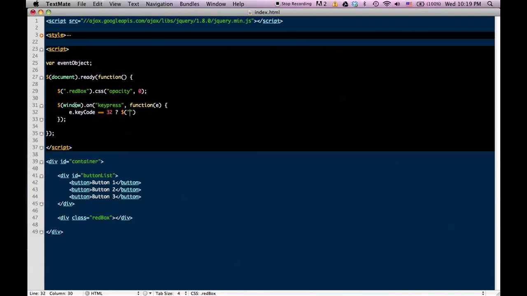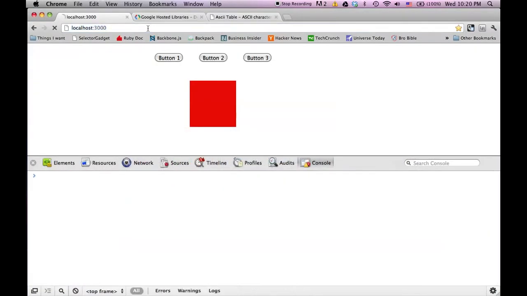And then I'm going to say if the key code is 32, so if the event that just happened has an attribute of keyCode 32, which means the key pressed is the space bar, then I want some animation. I want the red box to animate in. I'm going to just fade it in: opacity to 1 in 300 milliseconds, then delay 300 milliseconds, and then fade it out. So that's going to simulate a buzz-in, and it'll only capture it on clicks to the space bar. So let's see if that works.